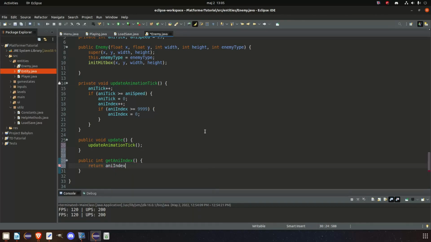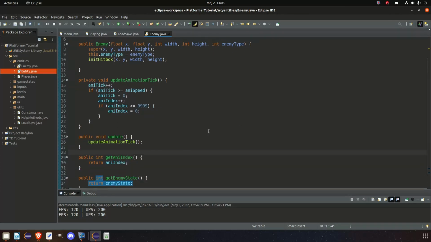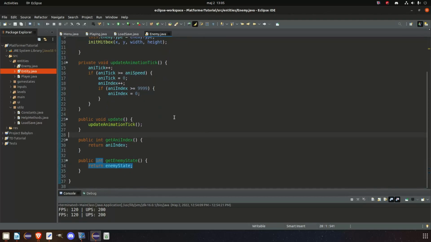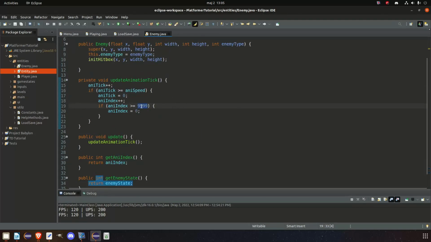animationIndex. And then of course we need a public int getEnemyState. Return enemyState, like that. And that's all for our enemy class for now. We're of course going to change this in our updateAnimationTick, but I don't want any errors for now, so we're just going to leave it as is.